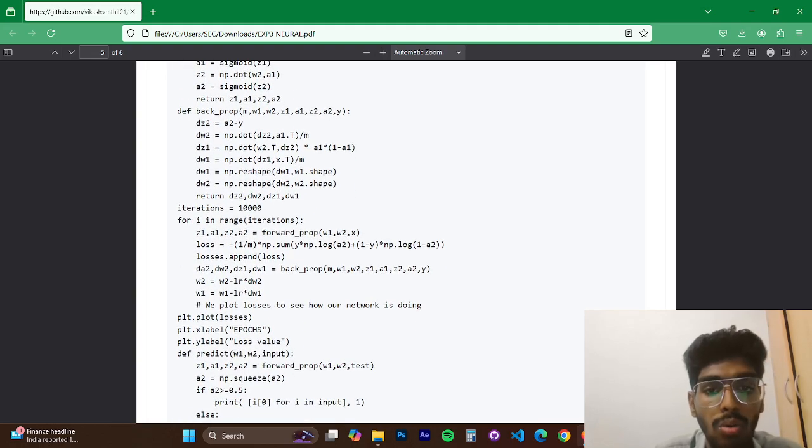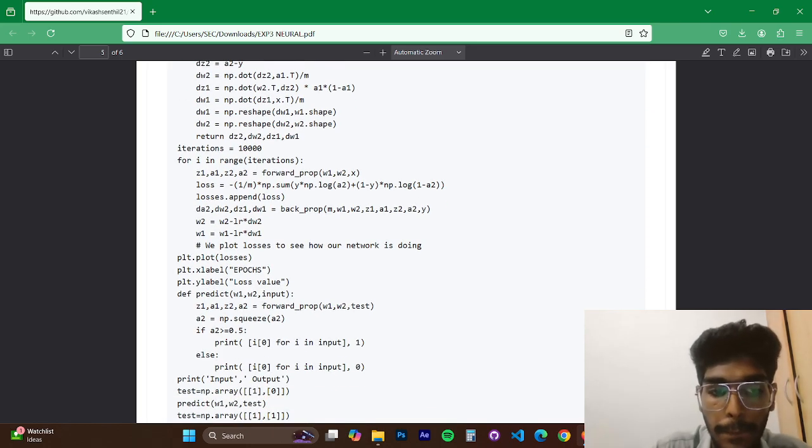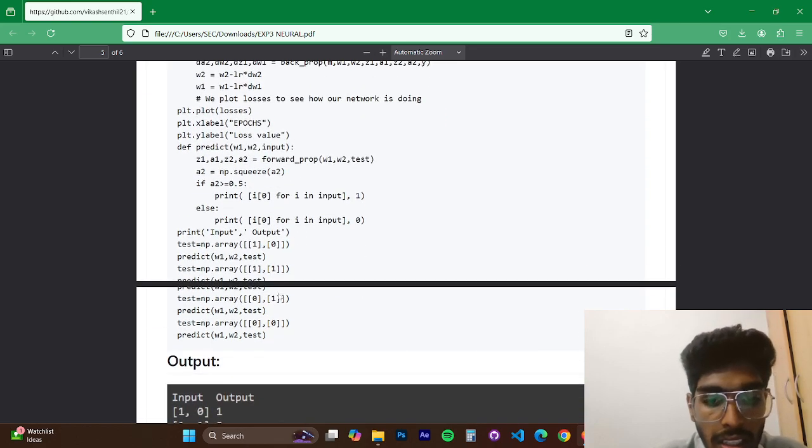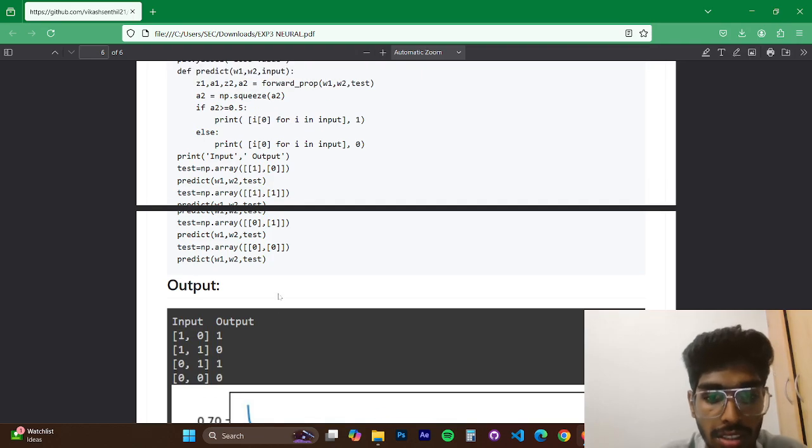Next we train the data, running a loop of 10,000 iterations in this case. We run the loop and compute the loss, using binary cross-entropy loss. Next, we update the weights using gradient descent. Okay, next we predict the data and test the data. After that, we get the output 1, 0, 1, 0.